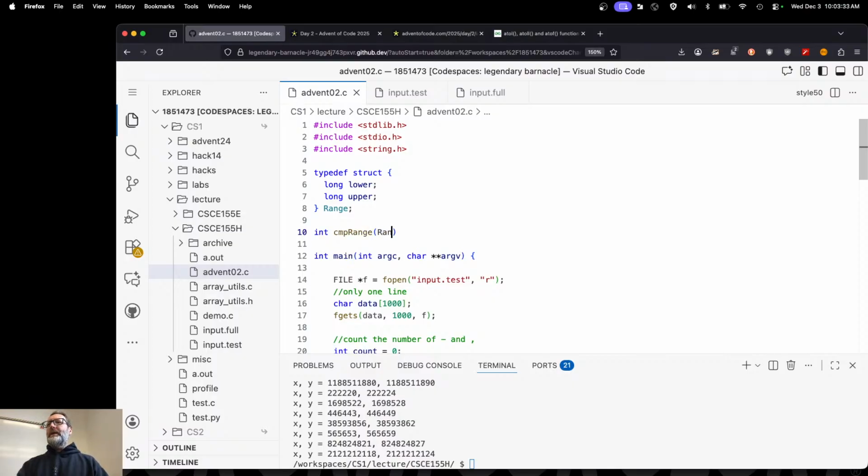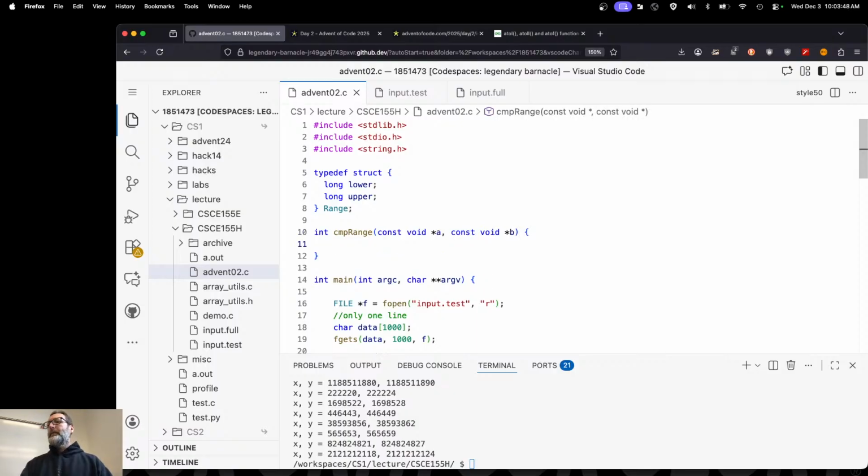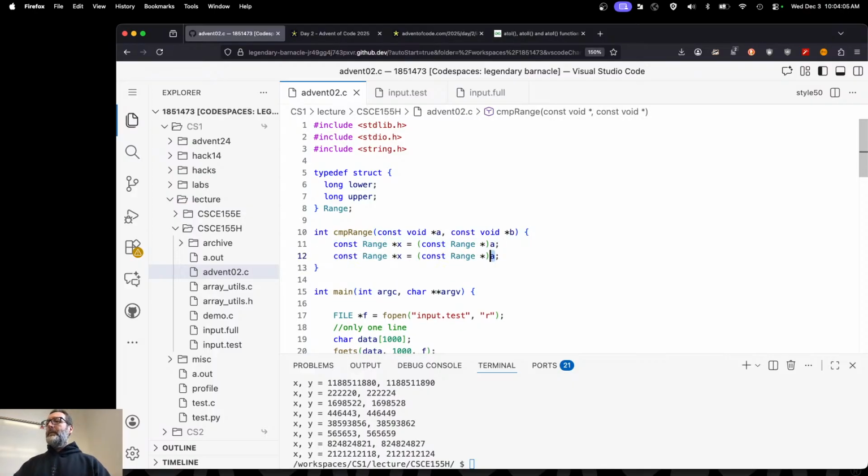Do I take in two ranges, range A and range B? No. What is a comparator? const void star A, const void star B. Right? All right. My first step is to force them to become ranges. So const range x is equal to const range star of A. And then do the same thing for B and y here.